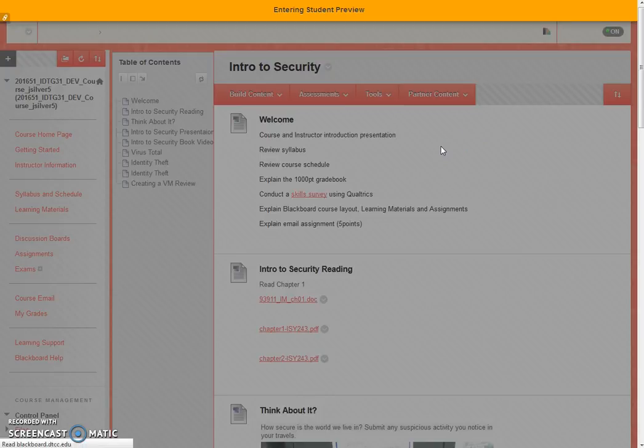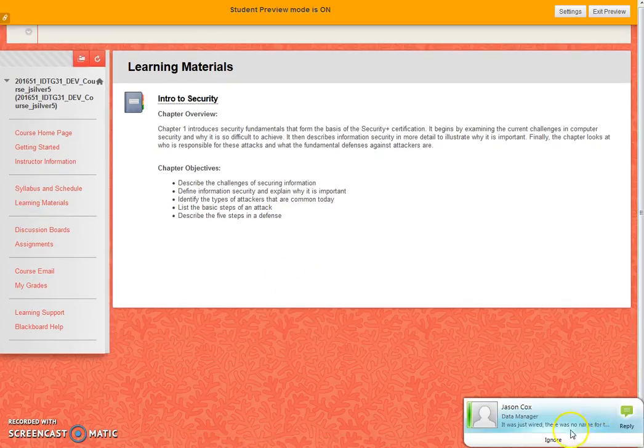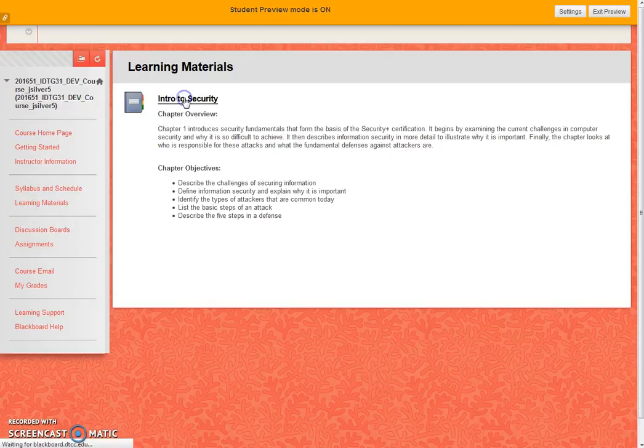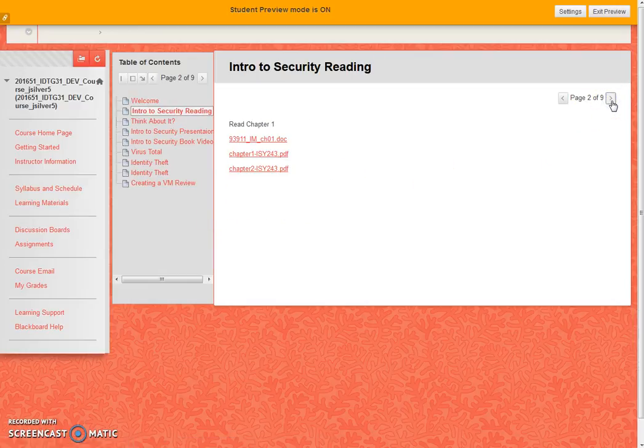So instead of just having a folder where all the information is just kind of placed in there, what happens here is it kind of organizes and lays it out like, oh, okay, so we're going to go, I should be going over the course instructor introduction, I should review the syllabus, conduct a skills survey, and they can maneuver through, okay, I'm going to do the readings.